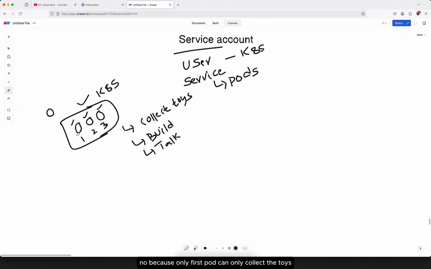No, because only the first pod can collect the toys, the second pod can only build the sand castles, and the third robot will only talk with the other robots, nothing else. So each one has its own action. Okay, these are identities. So they have some kind of identity. So what do they have to do? This particular identity code is called the service account.